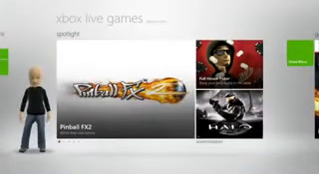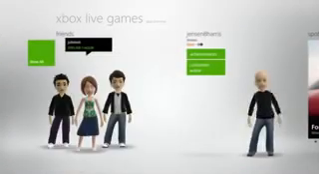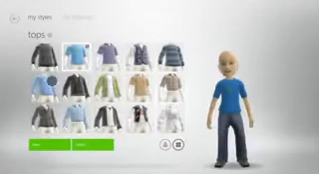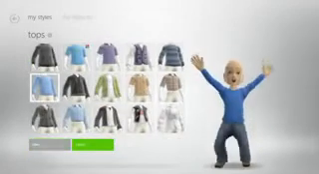And I want to show you some of my favorite apps that you can use with the Consumer Preview. The first one is Xbox Live Games. Now, this app allows me to see my achievements. I can see my friends. It allows me to see my avatar and customize my avatar.